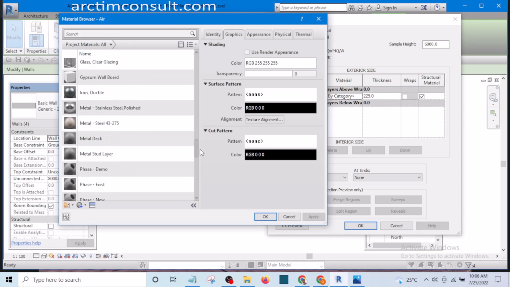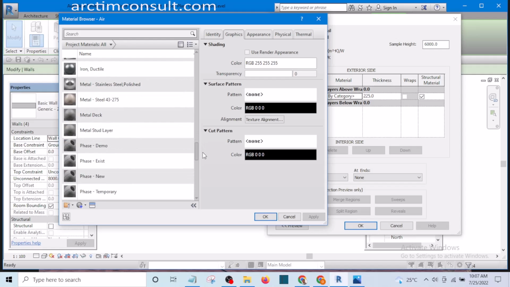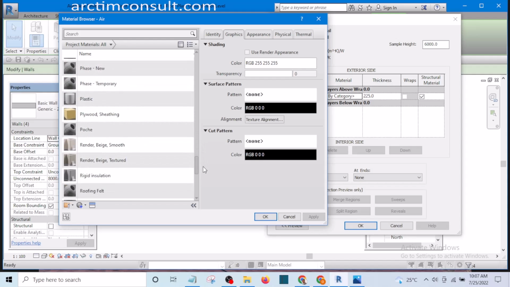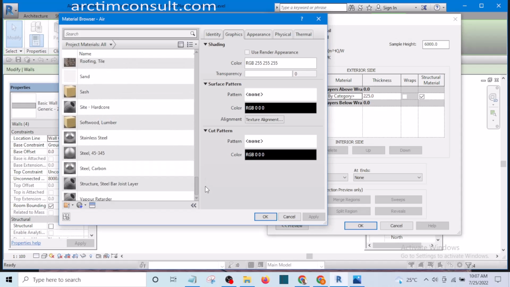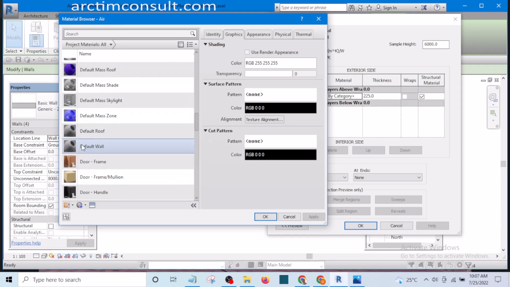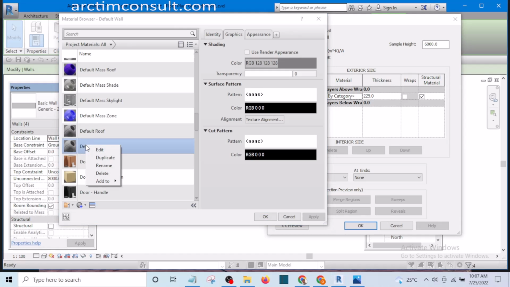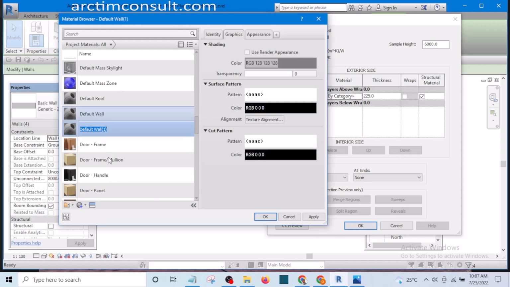Let me look for something that is close to what I want to do. And if I cannot see, I will just select the fourth wall. Let me select the fourth wall and right click, duplicate it. The reason we are duplicating it is so that we can always have the original one. The original one will be there. If I rename it now, the original one is gone.